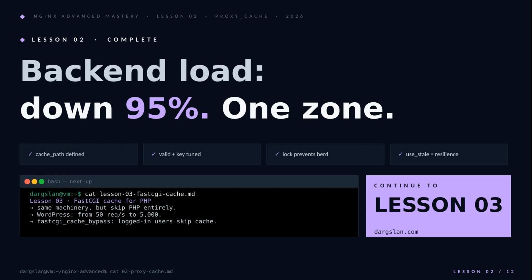Next up, lesson 3. We take this exact same machinery and point it at FastCGI, so PHP requests never even reach the interpreter. WordPress from 50 requests a second to 5,000. See you there.